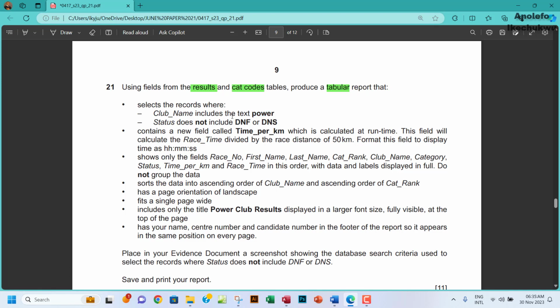Okay, so first of all, let's create another query based on result table and cat table. In my own case, I like to create the query based on all the fields in both tables. So in my report, I will now do the rest. Of course, our query contains a new field called time per kilometer. So we're going to do some runtime calculation here. But let's take it one after another. Let's go and create our query first of all based on result and cat code.